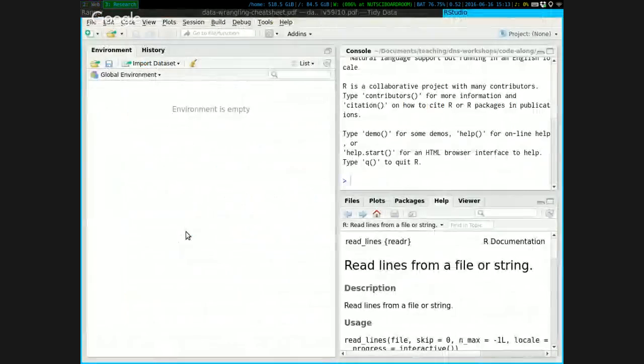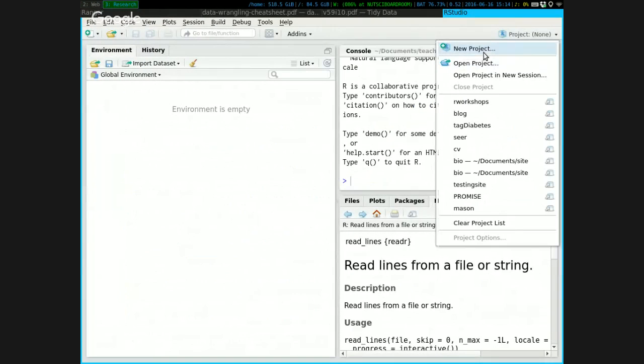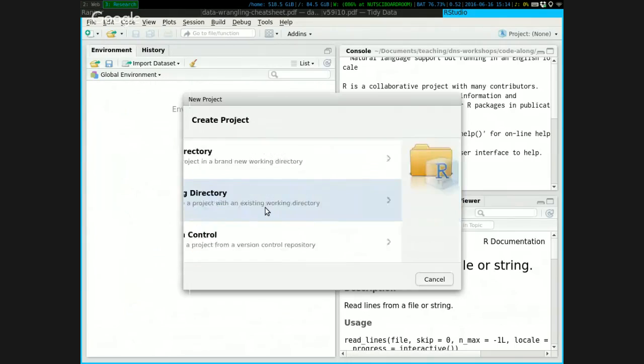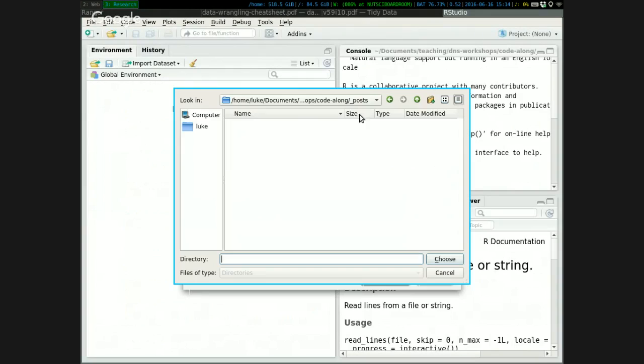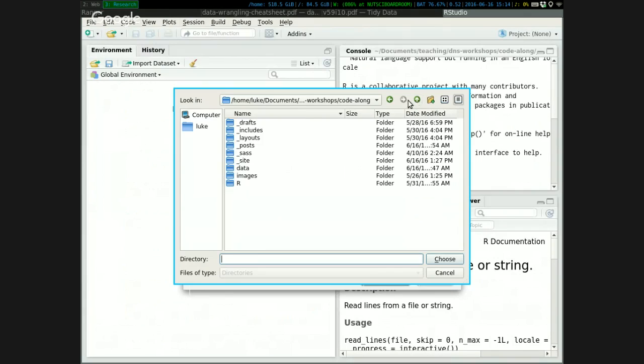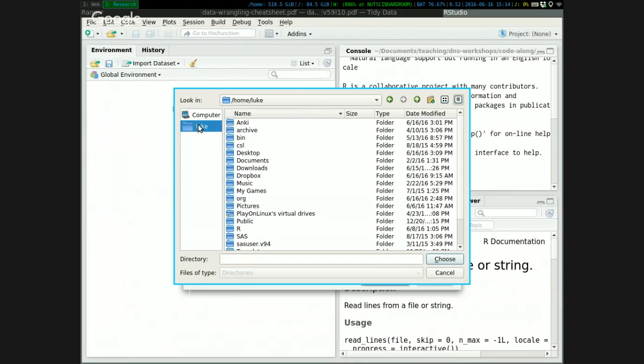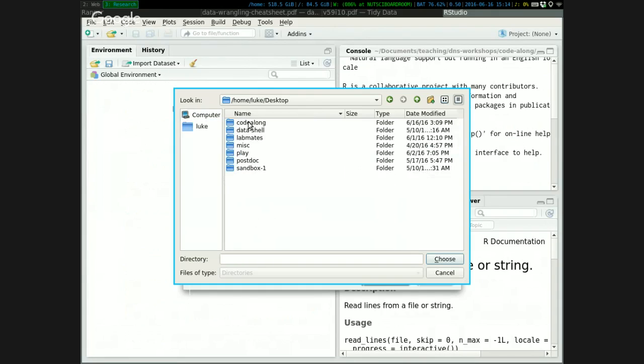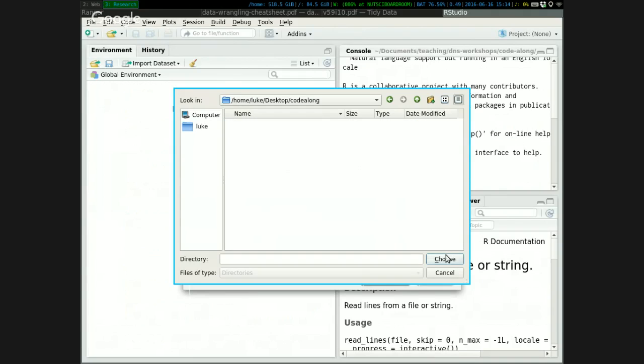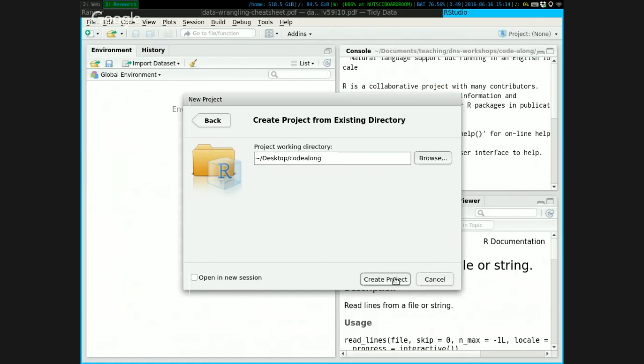And before we start, first make a new project: New Project, Existing Directory. It's always a good idea to work in R using RStudio projects. I'm going to create a new project inside this folder called Code-along. Choose, and then create the new project.